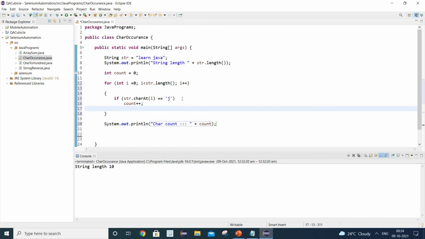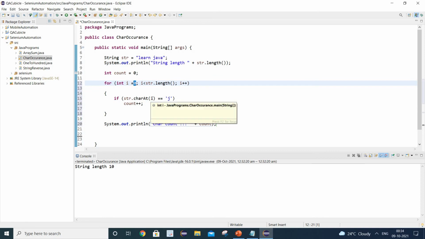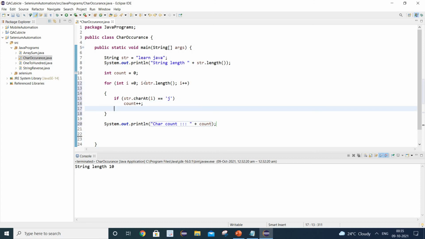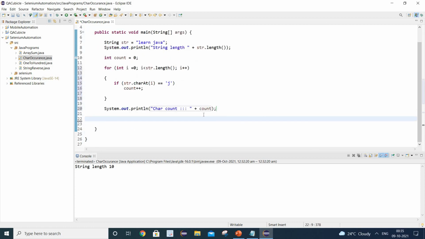For the next time, the value of i will be incremented to 1. Now i becomes 1 and it will check if the character at the first position is j. If it is j, then increment the value of count by 1. If it is not j, then the loop will continue till it has reached the length of this string. As soon as it finds the matching character j at any index, it will increment the value of count by 1, and after that it will print the value of count here.